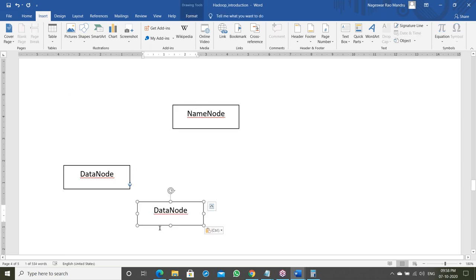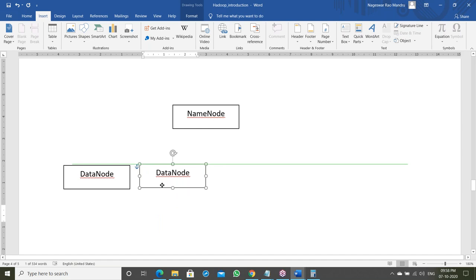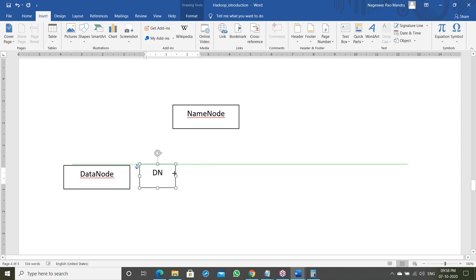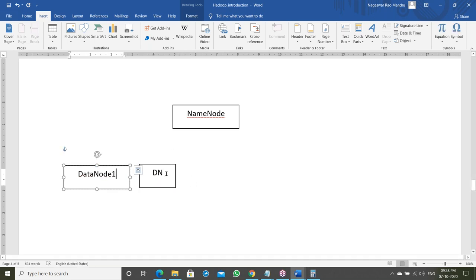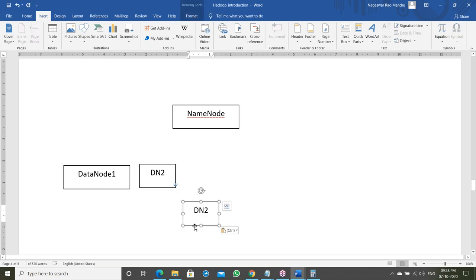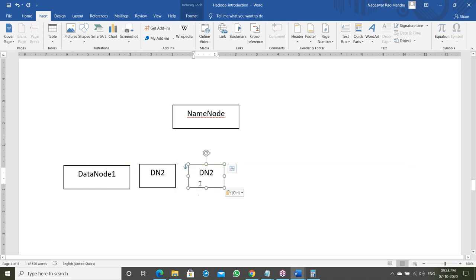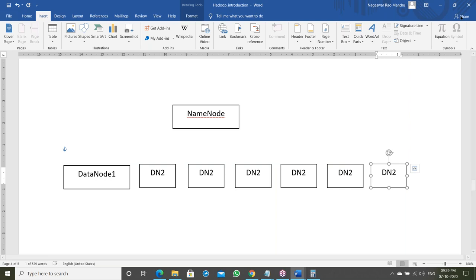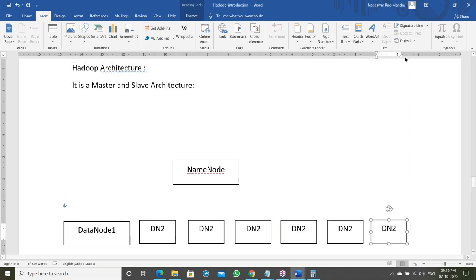Data node one, next data node two, like this, multiple data nodes. Let us make a shortcut name here, DN, for data nodes. Next data node, next data node, like this, multiple data nodes. Okay, all these data nodes, one second.